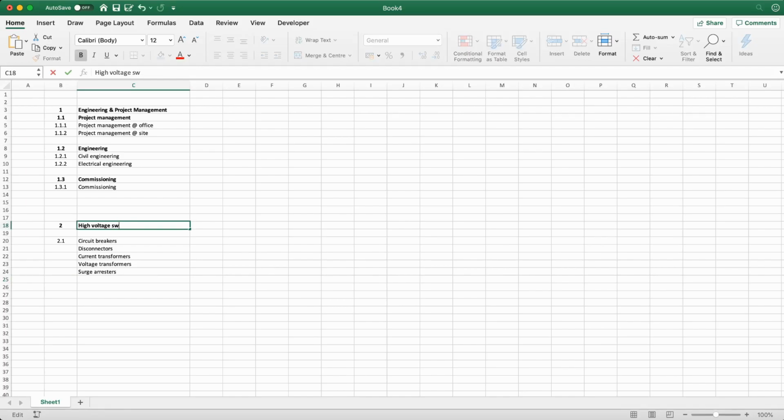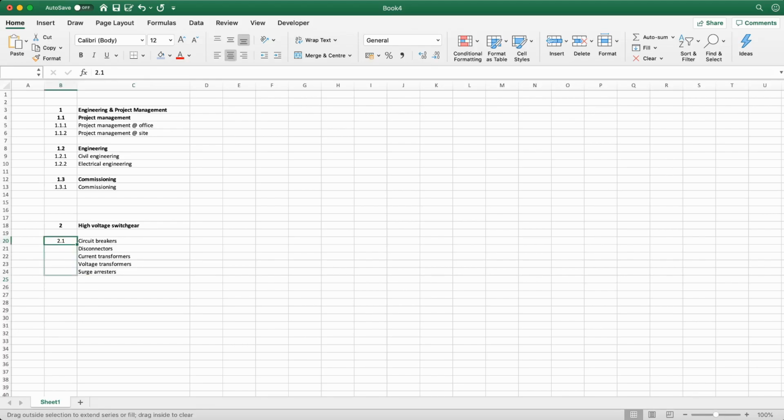As I was saying, I was not reading. So high voltage switchgear. And in here we'll have, let's say, the main common components in terms of switchgear. We can drag this, then that's it. We'll have the high voltage switchgear breakdown for our project.